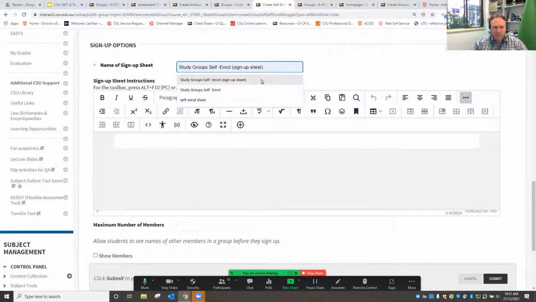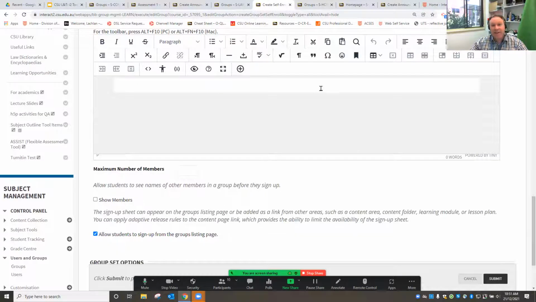So, I've got a couple of default ones in there telling them what it is. Study group self-enrollment sign up sheet. Again, you can provide more instruction if you need it. This is the most important part. How many people is the cap for the group?